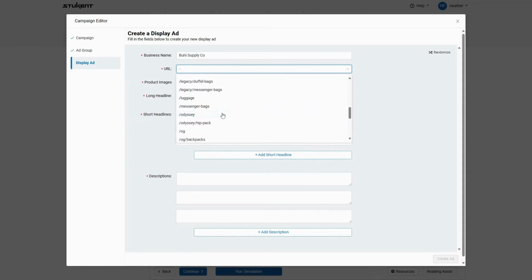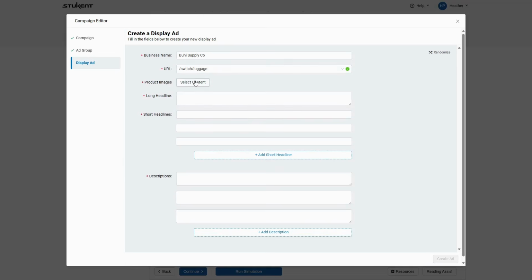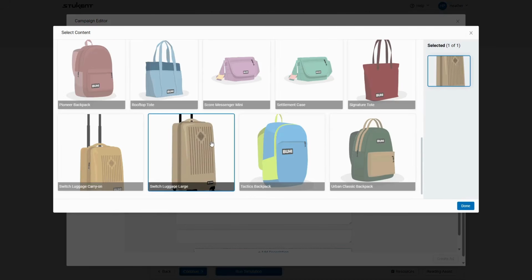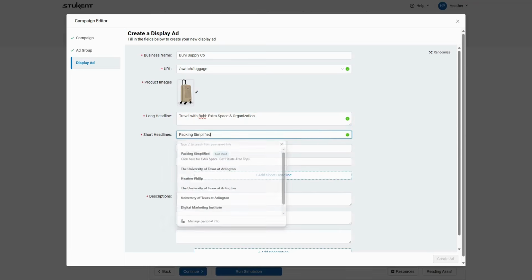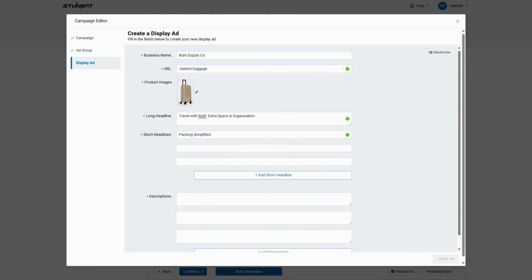And I'm interested in the Switch luggage. Last time I did the carry-on luggage, but now I'm going to do the Switch because I had really great results with that one, with the large. It is more revenue because it's costing more. And I'm just going to go ahead and put in some of the pre-written headlines that I had. You could probably do better, but try it out and test it.